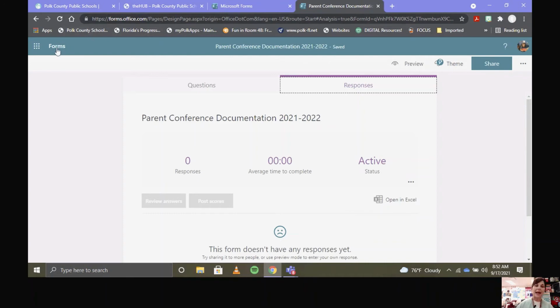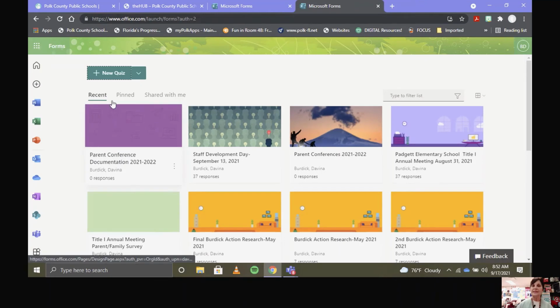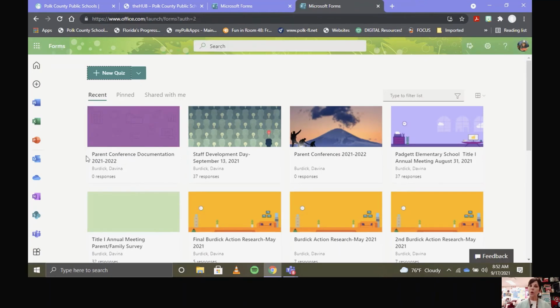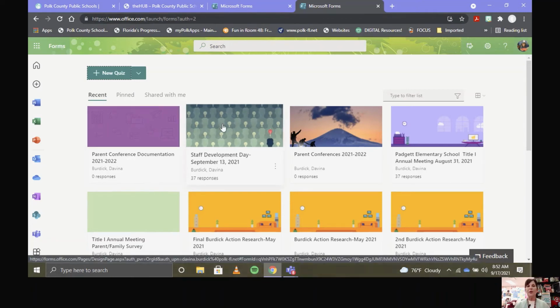I'm going to go back to my forms. And now you're going to see that this sits right here. So on yours, once you make it, and that's your most current, it will sit in this location. Now I'm going to open one from our staff development day so that you can see what it looks like when responses do come in.